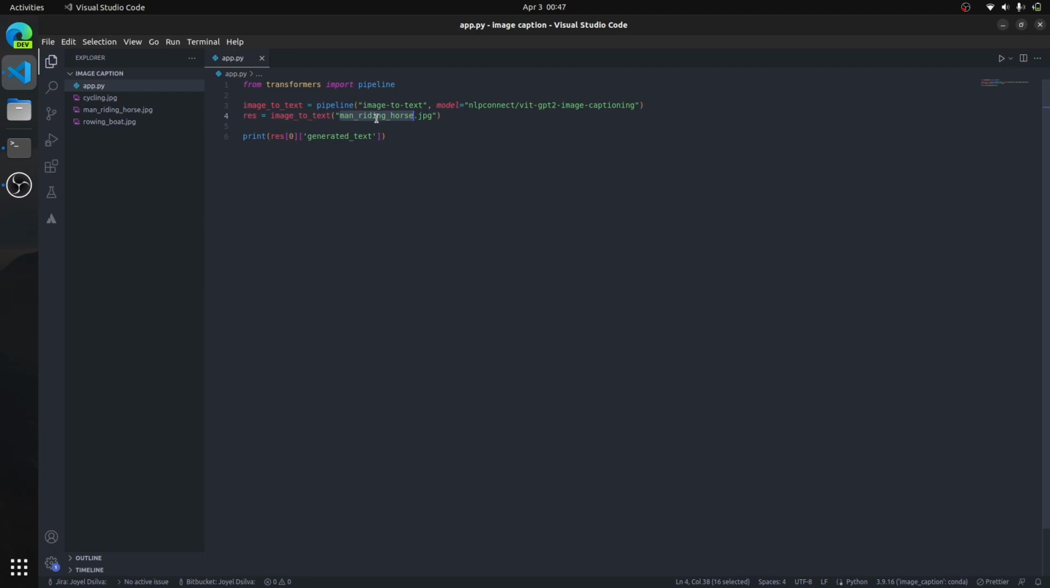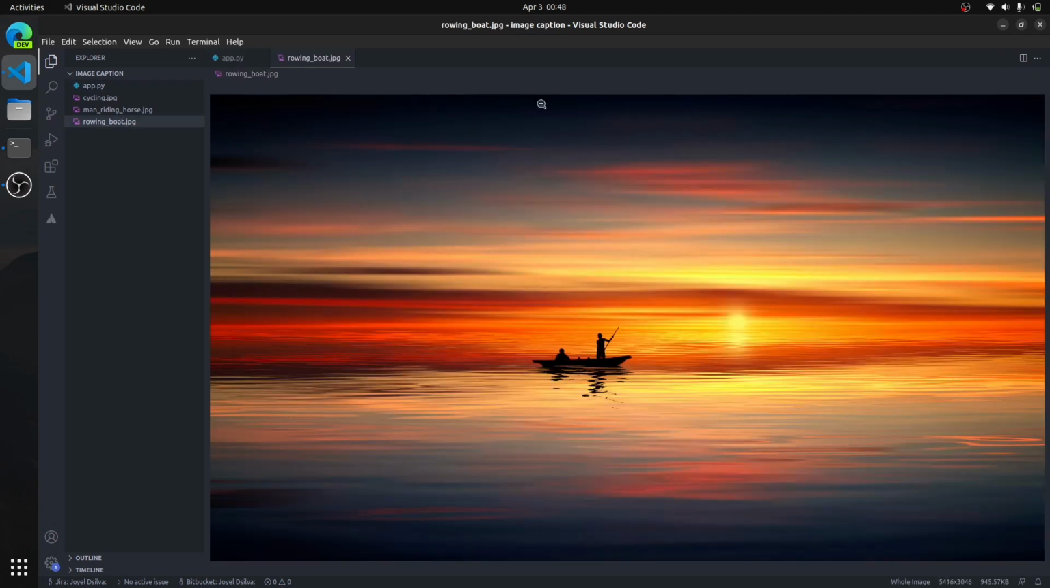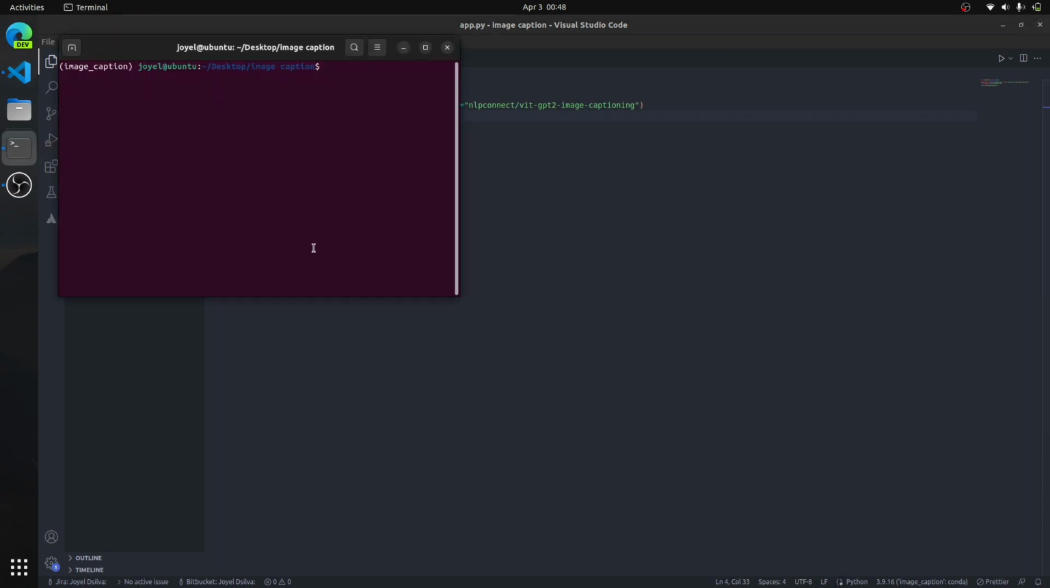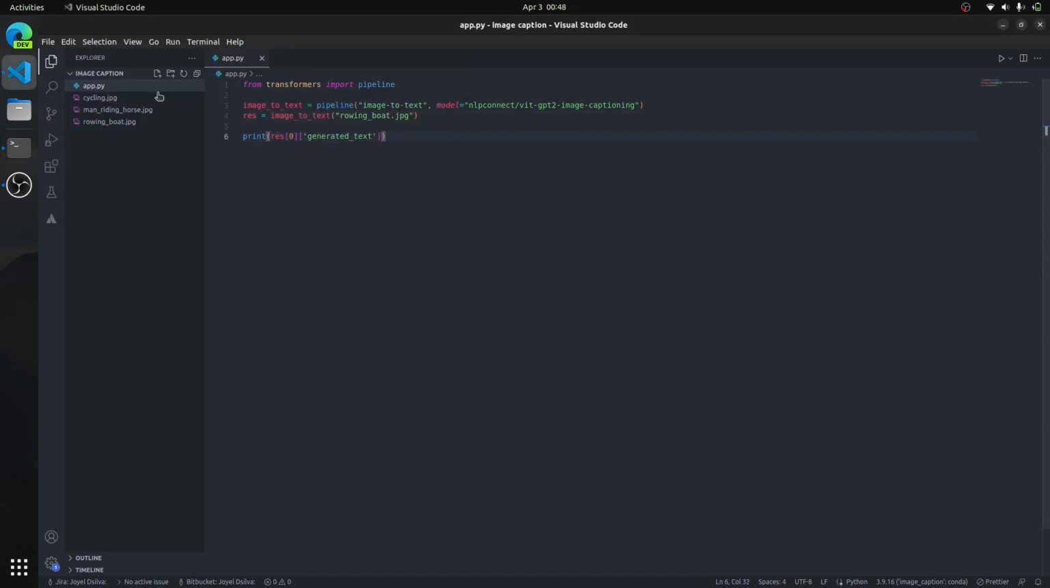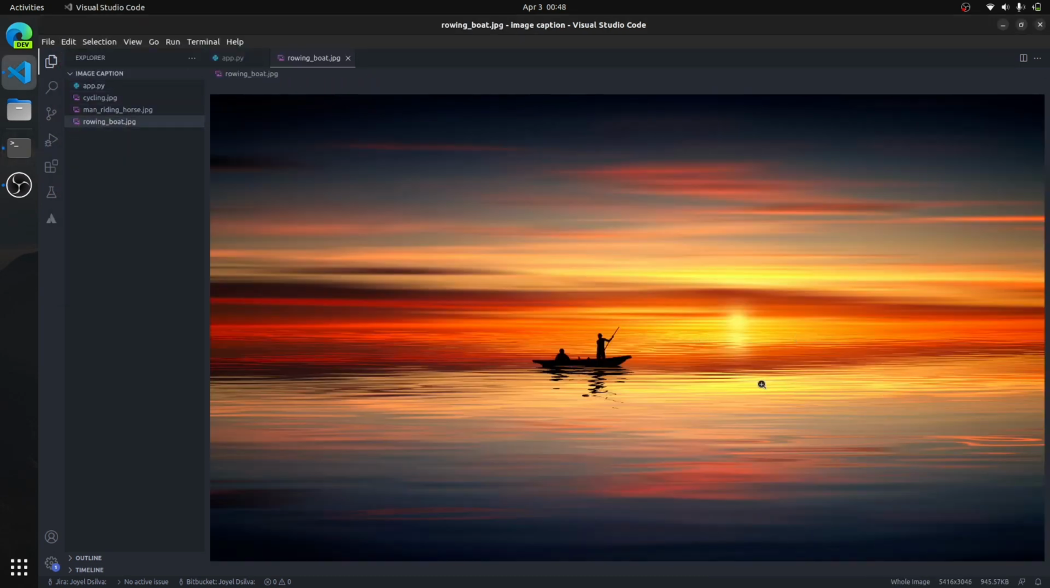You can change the image path here, giving rowing boat, which is just a man rowing a boat. Okay, I run the code now. Here I can see a boat in the middle of the ocean. It looks somewhat like a boat in the middle of the ocean.